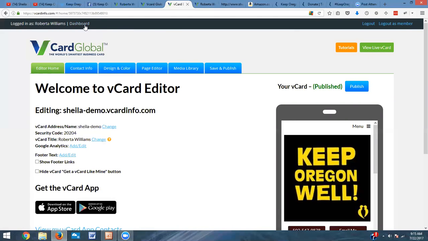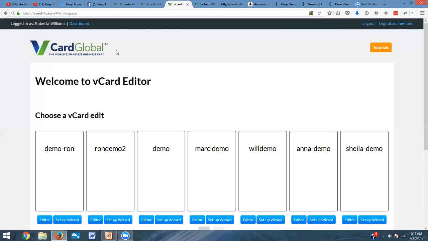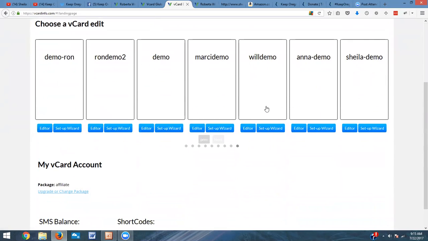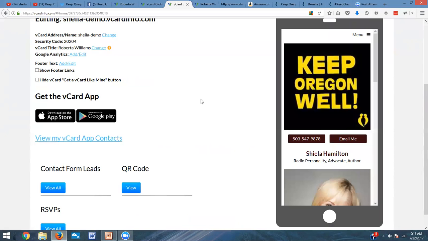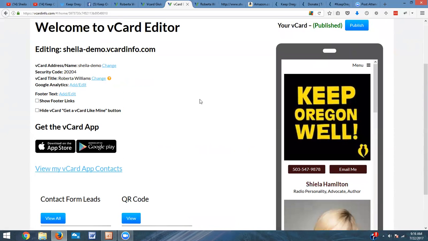So right above here, this is the dashboard. This gets you back to all of your cards that you were just in, okay? All your cards. This was the link to the setup wizard, and this is the link to the editor. I'm going to go back to the editor. And then here in the editor, Sheila's name for her vCard is Sheila-Demo. This is the name. And below that is her security code.